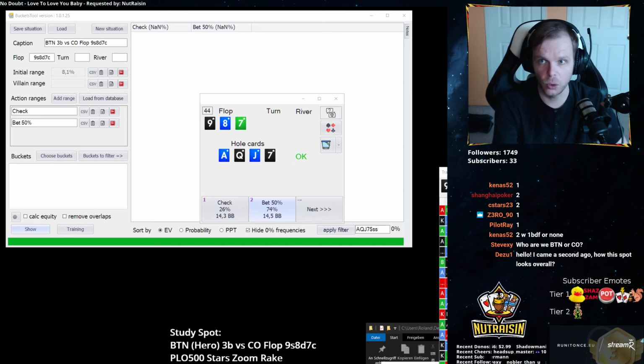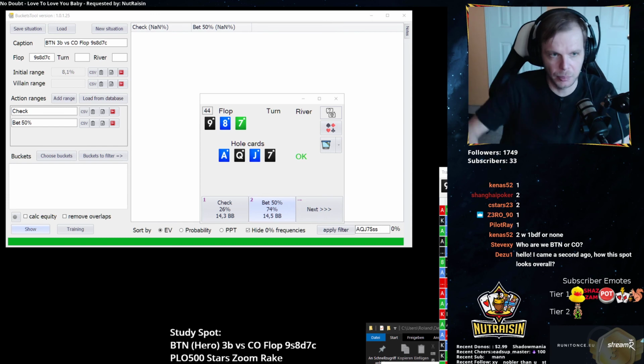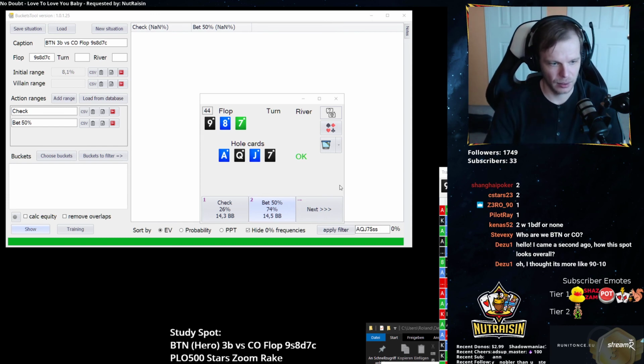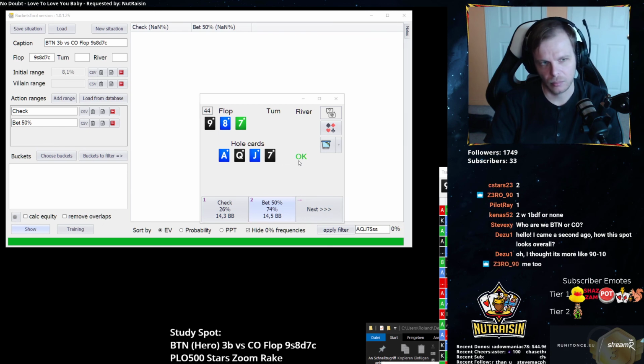Just so it's clear who we are, we are the button. We are the in position player here. Thought it was more like 90-10 on the straight board. Well, I mean, we do hit it at a decent clip as the button, I'd say. But I couldn't have guessed what the numbers would have been up front, to be honest, so not dissing that guess.